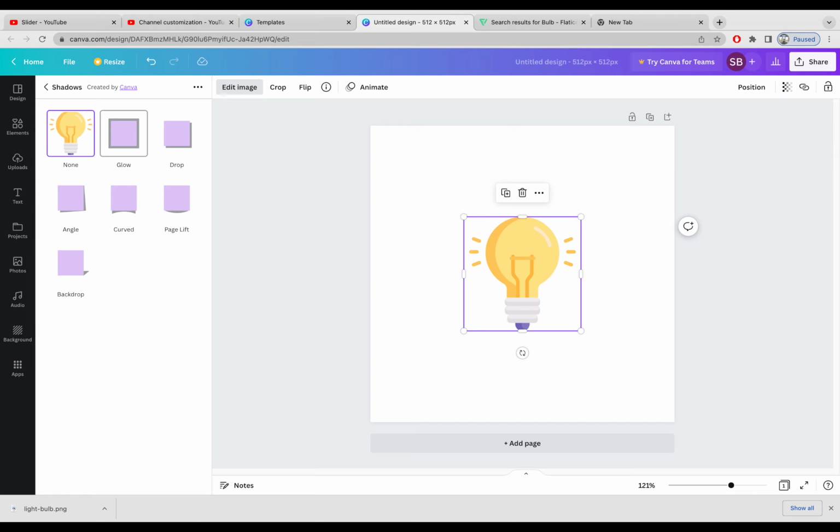So while it's downloading, I want to check out the banner for our YouTube. It's 2048 by 1152 dimension. So I'm going to go to the main website, canva.com, and then I'm going to create a new design for our banner. So it's 2048 by 1152. So create a new design.